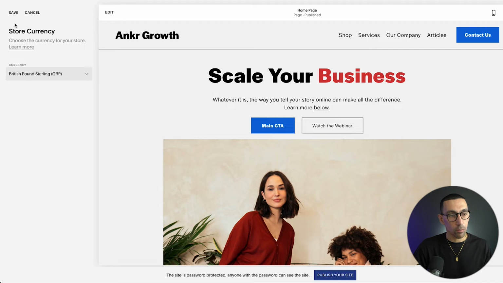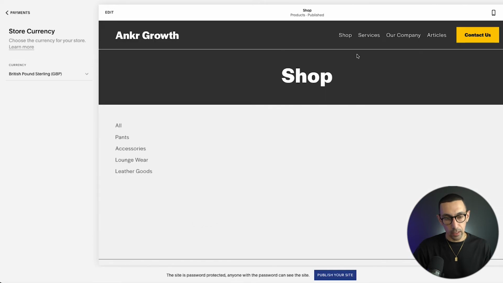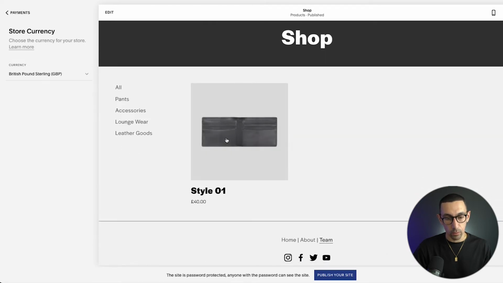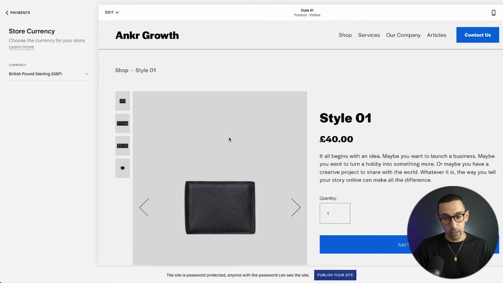So I just changed it to the British pound. I will hit save, and then I will actually go into my shop and then go to new arrivals. And here you'll see that everything has just been changed to pounds. Before it was $40 and now it is 40 pounds. So it did not convert it to a special amount.